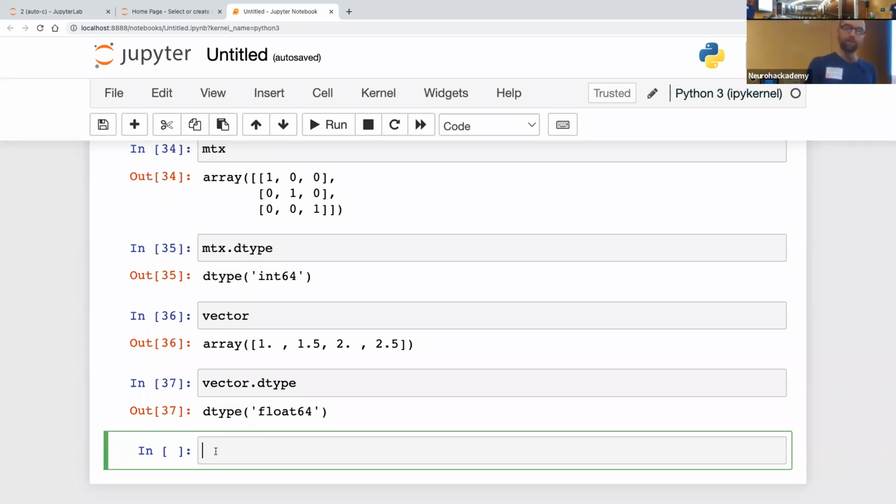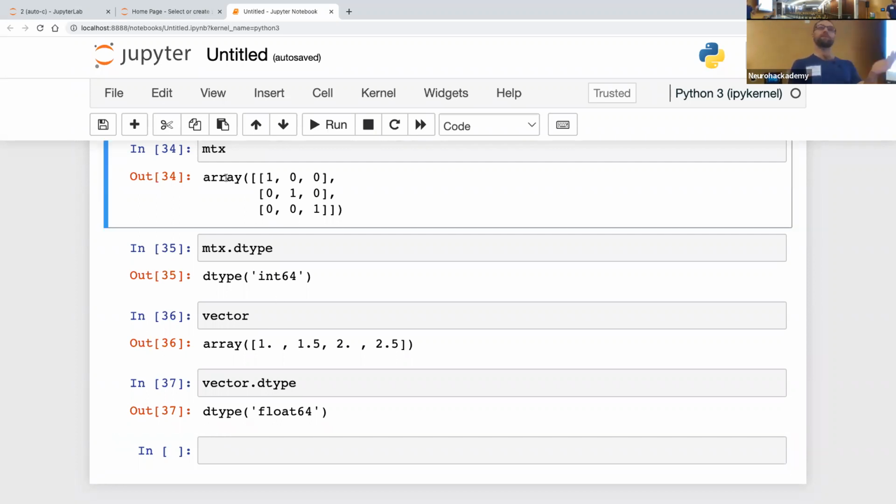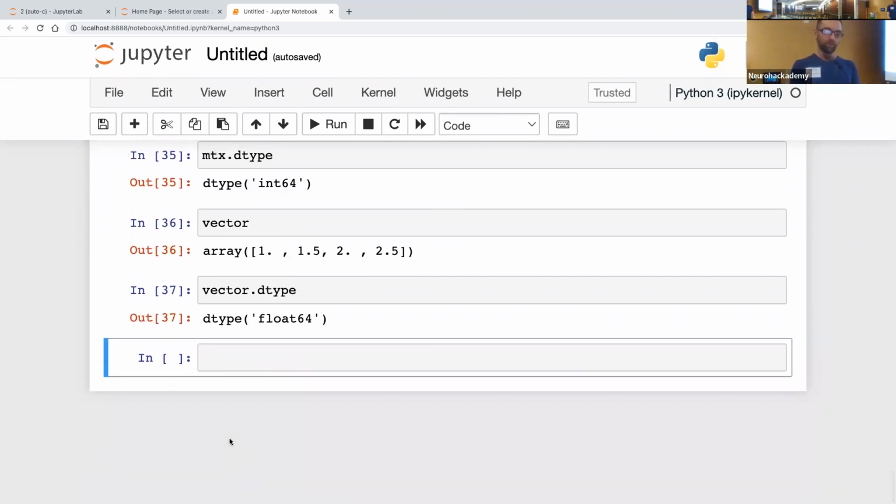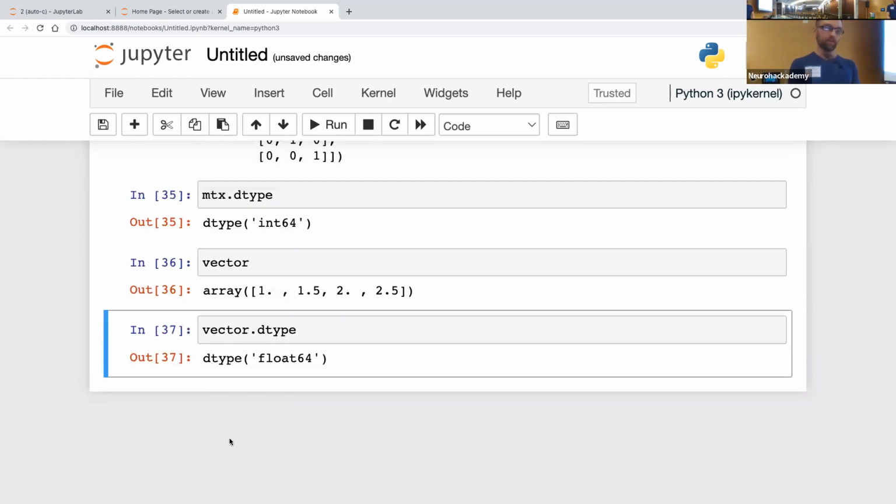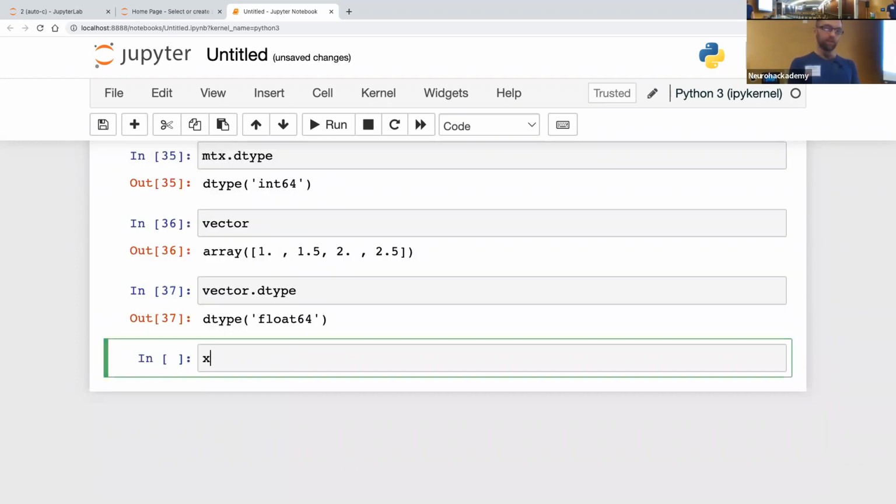Okay, so let's look at a few other ways we can make arrays. We've seen this array function, which lets you pass in Python lists and tuples and things and turn them into arrays. But let's look at a few other things you can do. So first of all, let's make an array called X, and we're going to initialize it as an array just full of zeros. So to do that, we use the zeros function.